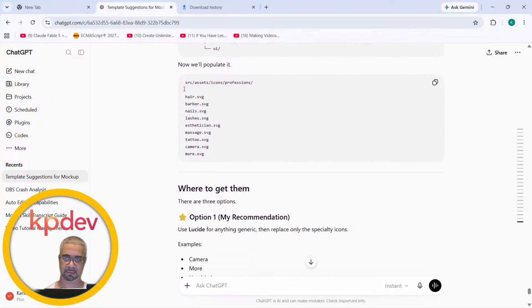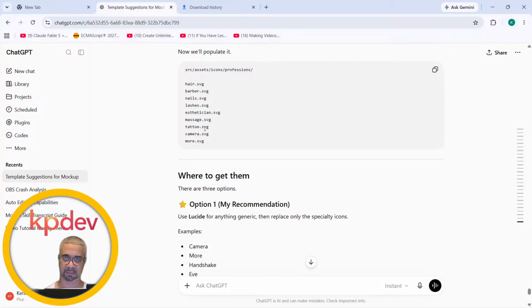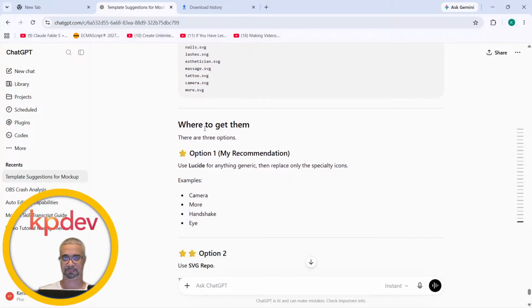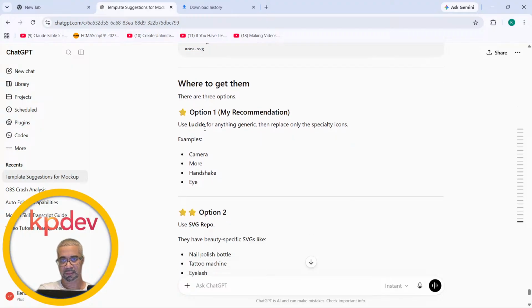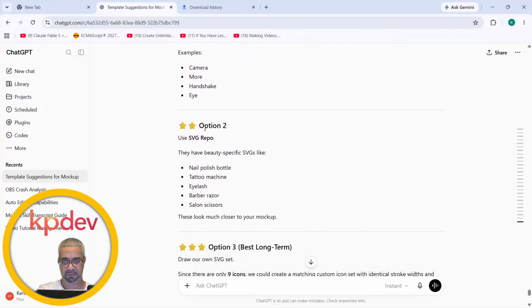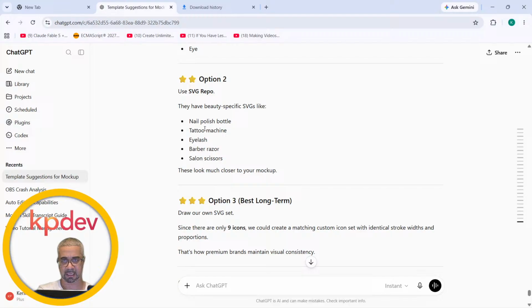This is where I don't understand why GPT does this. He mixes things up, you know? We have all these icons here, but then where's the handshake one? More, camera, tattoos, message, esthetician, lashes, nails, barber, and then hair. This is where it gets a little off track, right? So now I have to figure out why.